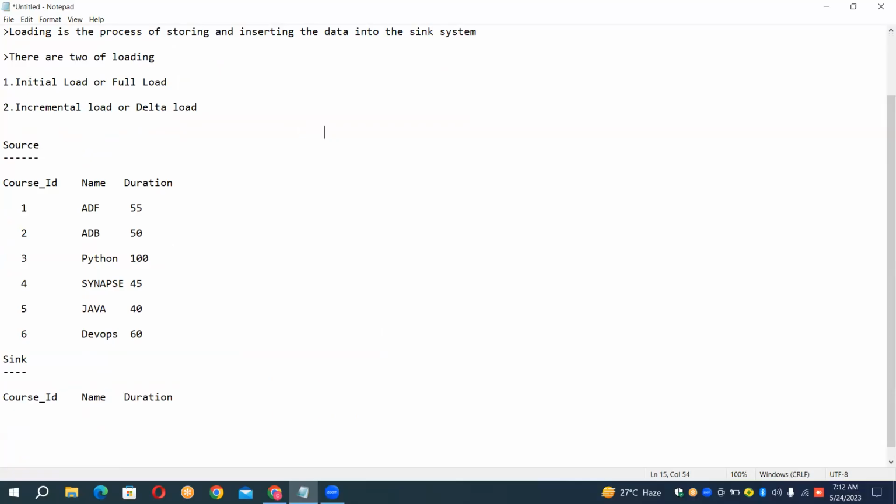So the source currently has how many records? The 6 records. Now the sink system has 0 records. Likewise, every 1 month or every 10 days, Durga Software introduces one new course. So that new course has to be updated to the sink system, because the target system is where I'm executing it. The same thing has to be updated to the sink system.